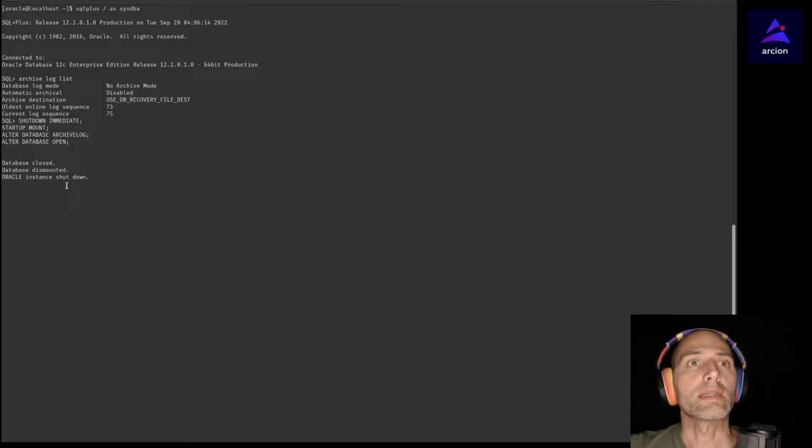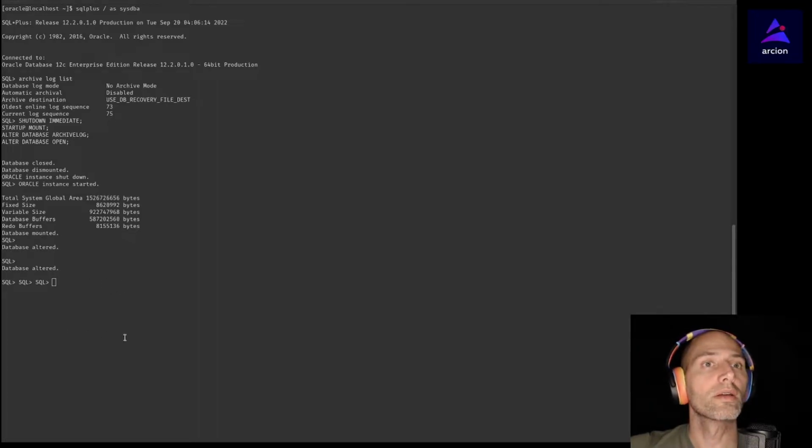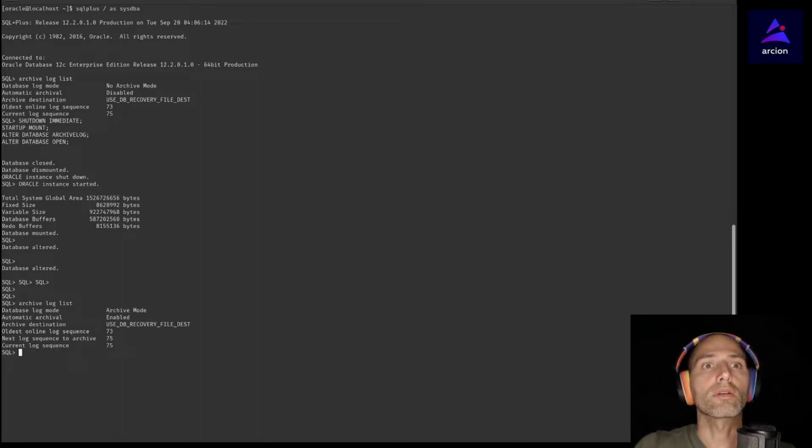All right, the instance is now shut down. Now the database will start back up in mount mode. And then we have 2 alters that'll kick off at the bottom there. All right, so it looks like it's done. So now if we run archive log list again, we can see the database is indeed in archive mode. So that's what we need.